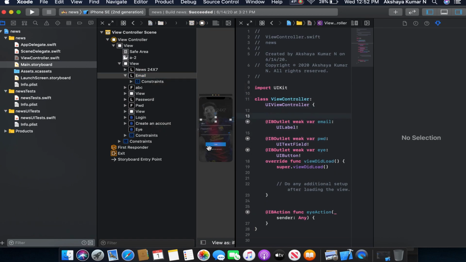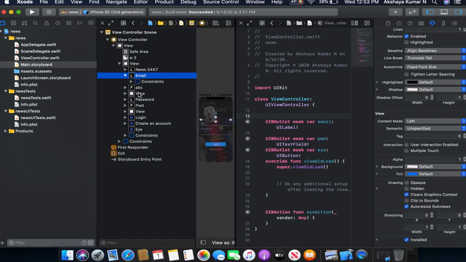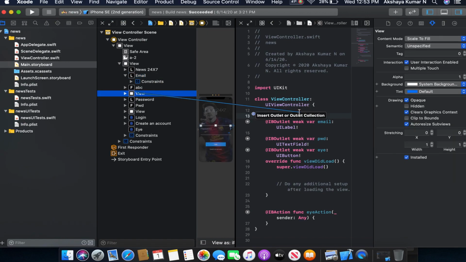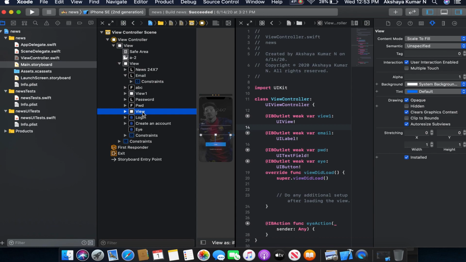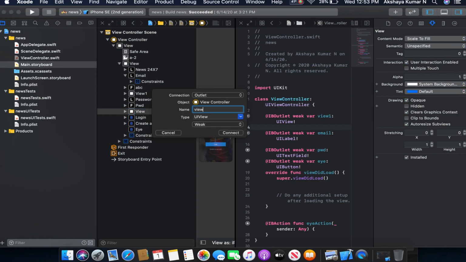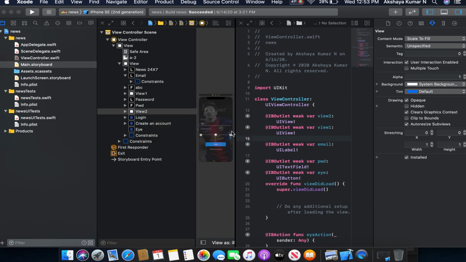Now I will create outlets for the underlines here, that is the views, view 1 and view 2. This is because I'm going to change the color of the view according to the selection of our text field. So let's click on the first view and create an outlet. Let's say view 1. Now let's select the second one and say view 2.